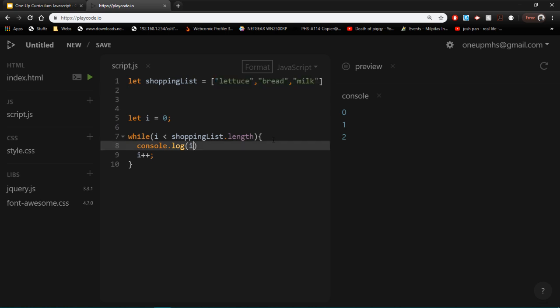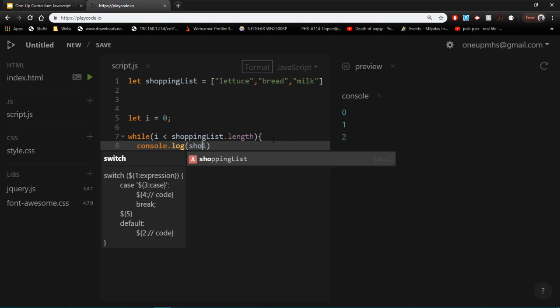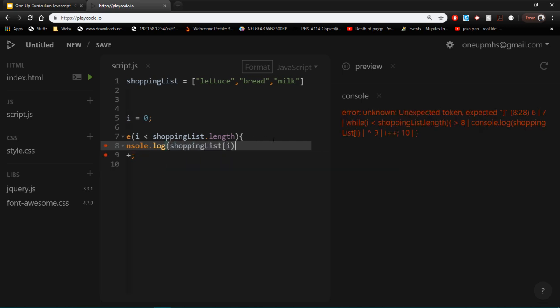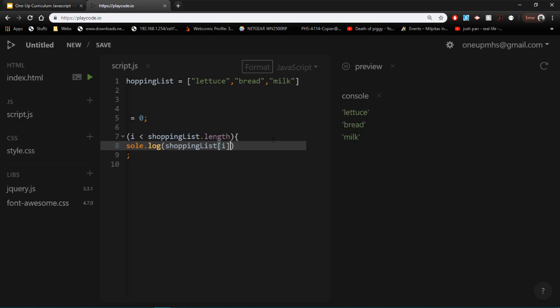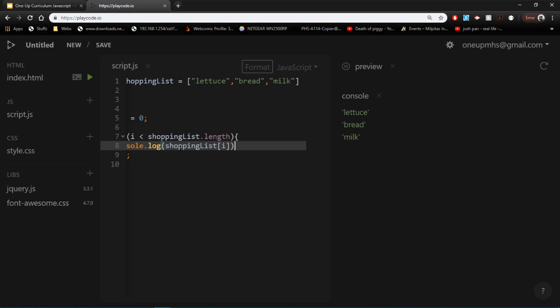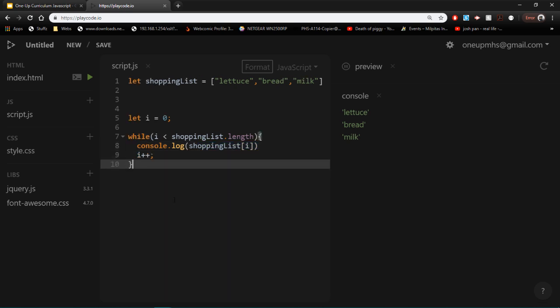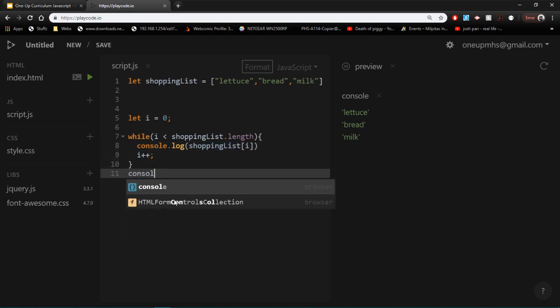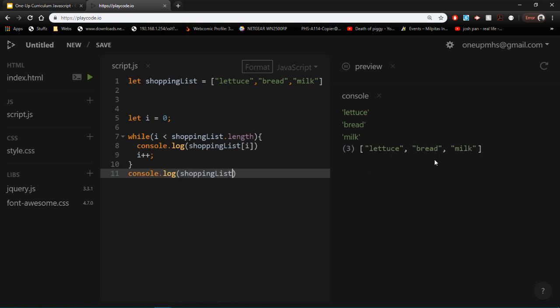Now instead of logging i, I want to log shoppingList at the index i. You'll notice this logs all of my items. This isn't very useful if we're just logging them to the console, because I could just console.log the entire shoppingList. But let's say you wanted to add something to all of these items, or add them all together or multiply something. Now you have a way of looping through the list and doing something with it. So yeah, that's the while loop.